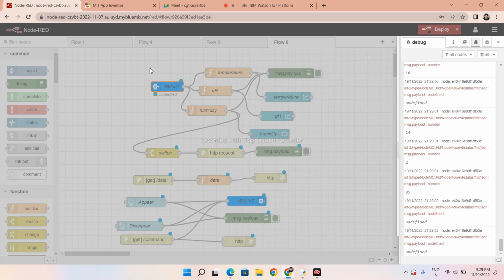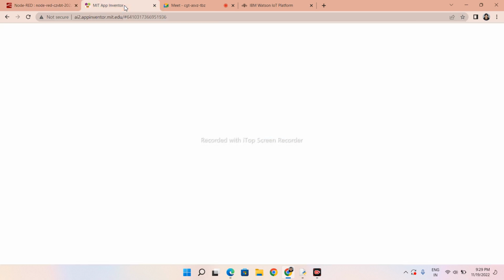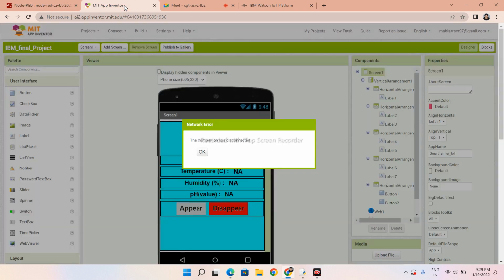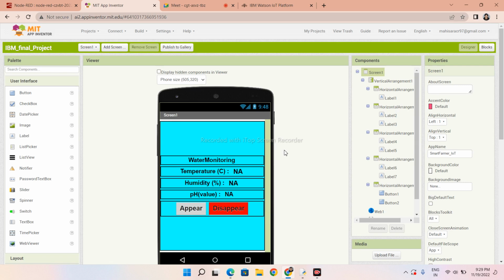Then from Node-RED, I can move to my next stage, MIT App Inventor. In MIT App Inventor, I am creating a simple layout with temperature, humidity and pH. There I am using a QR code.